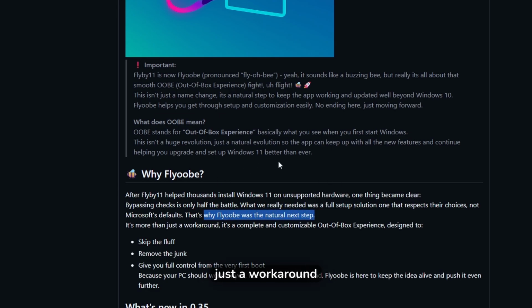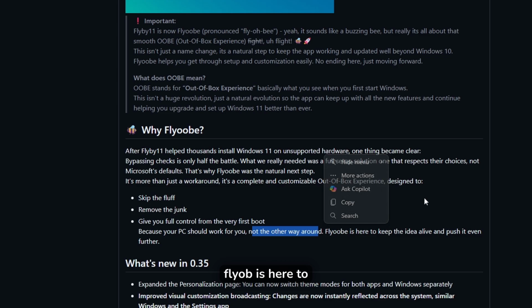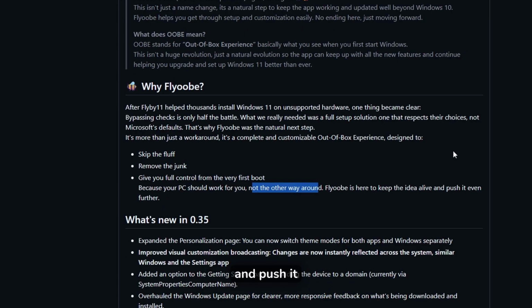It's more than just a workaround, it's a complete and customizable out-of-the-box experience designed to skip the fluff, remove the junk, give you full control from the very first boot, because your PC should work for you, not the other way around. FlyOB is here to keep the idea alive and push it even further.